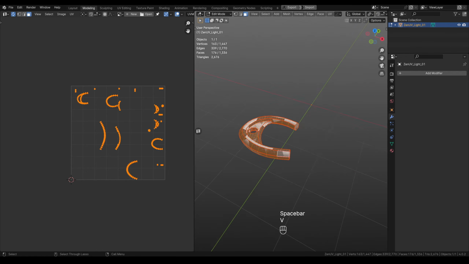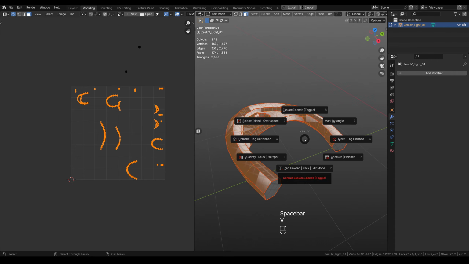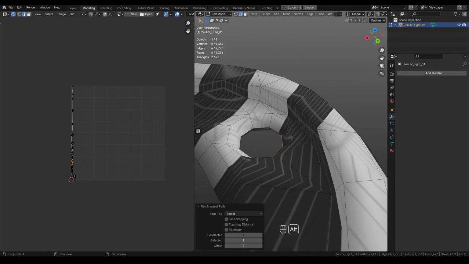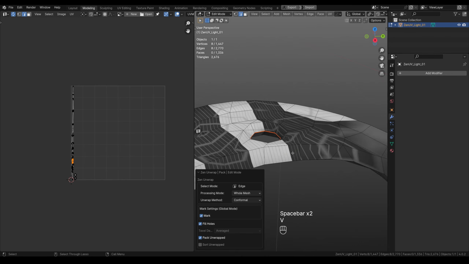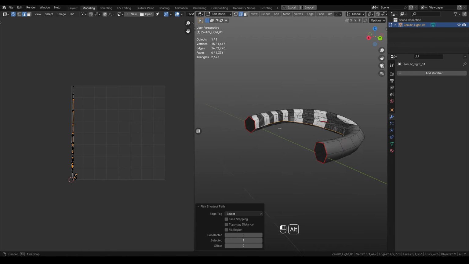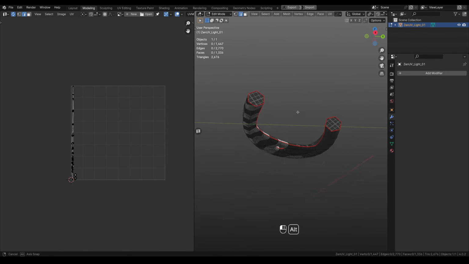Let's remove the unnecessary seams. To do this, we'll select all the right faces and create one big island using Zen Unwrap. Add cuts in the hole, then unwrap. If you don't want to unwrap the result every time, use Mark, and only at the very end use Zen Unwrap.